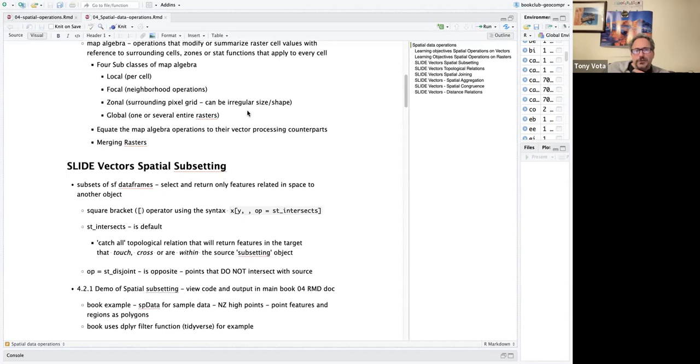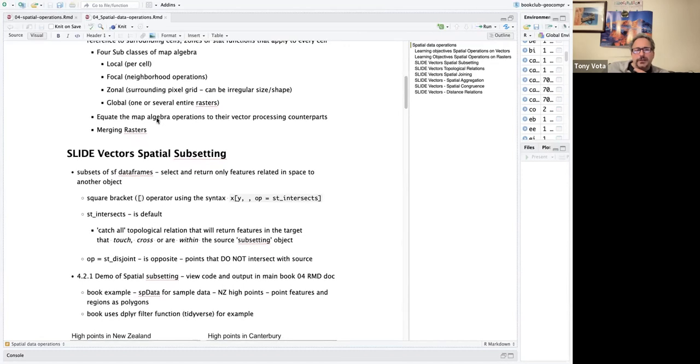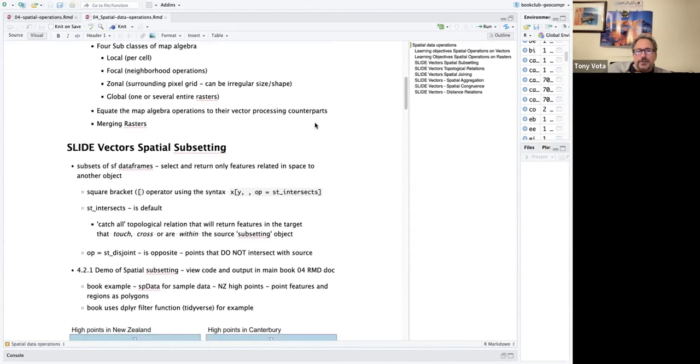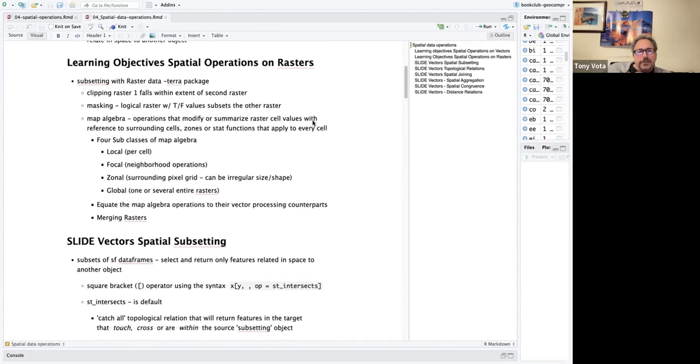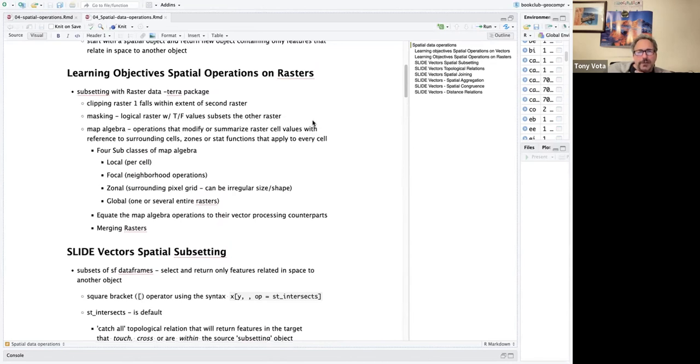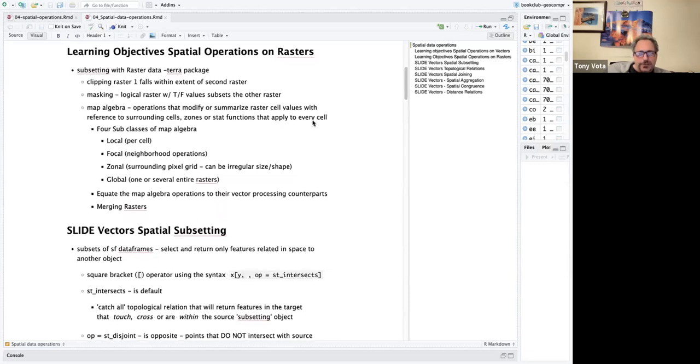And the book author tries to give you a comparison between the raster map algebra operation and what their equivalent vector processing counterpart is. So I tried to summarize that when we get down to that section. And then there was some discussion on merging rasters as well, which will also be one of the key components for the raster spatial operations.